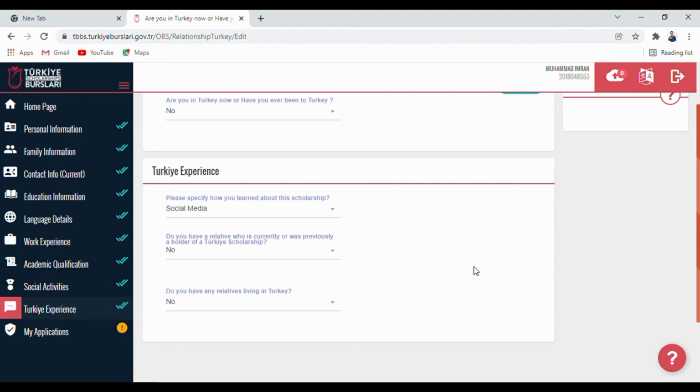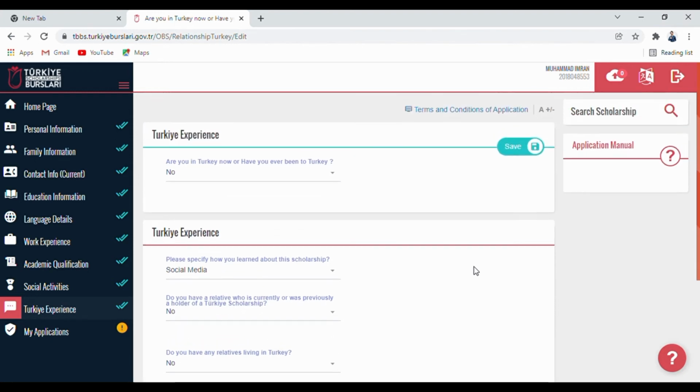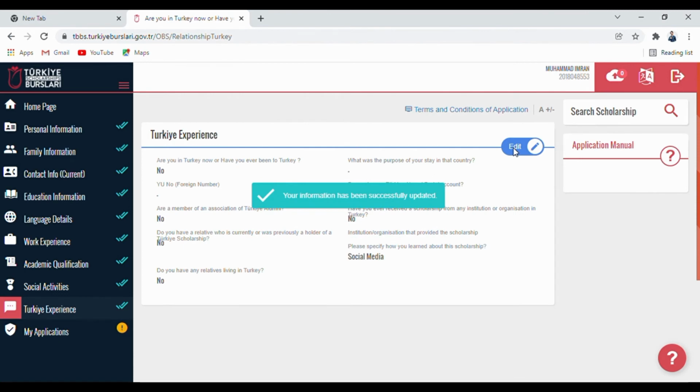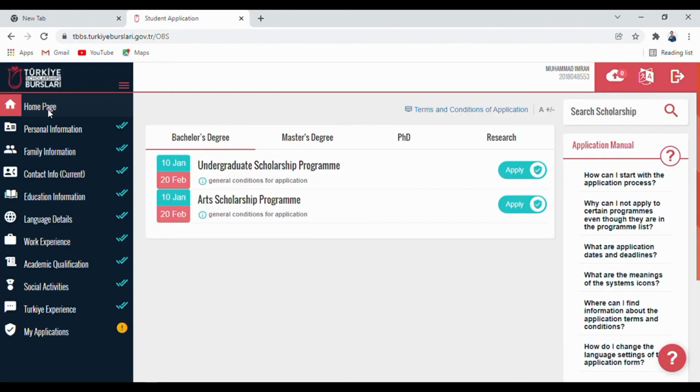Then they are asking, do you have any relatives living in Turkey? You have to answer this in yes or no as well. After answering these questions, you have to click on the save button and save this information. After giving information about Turkey experience, you have to click on home page to apply for Turkey Burslari Scholarship.